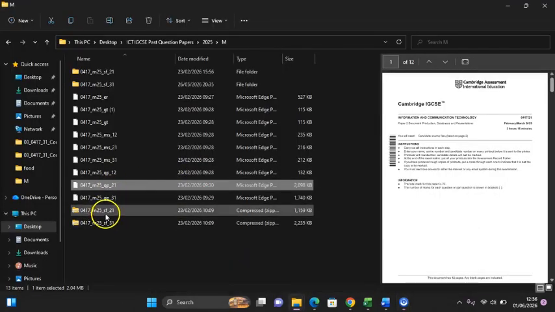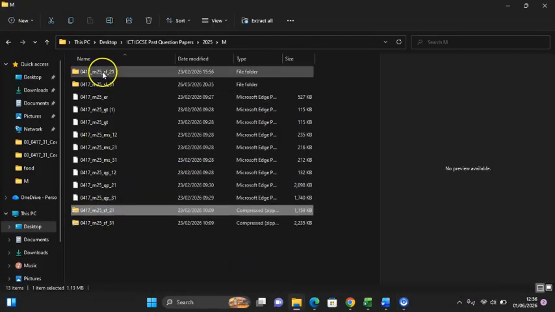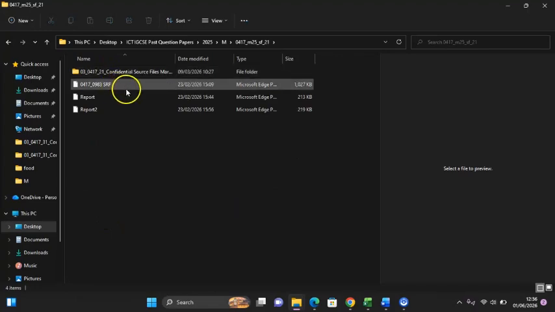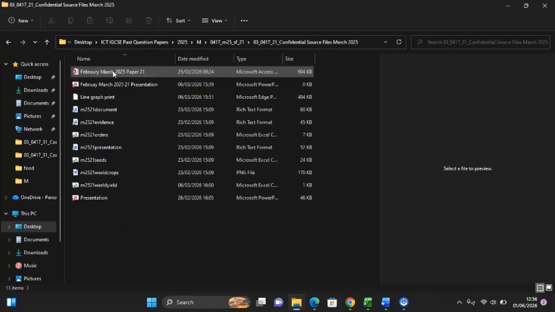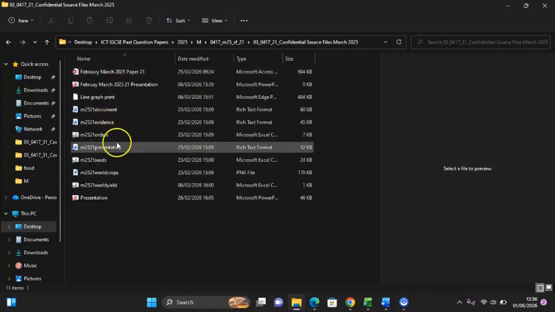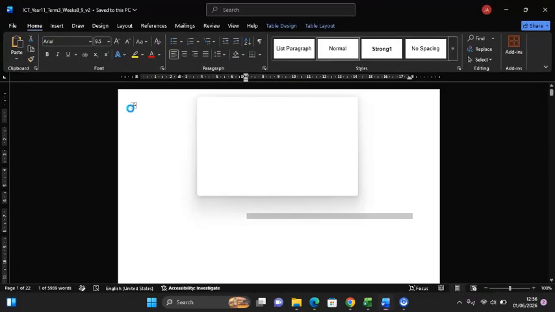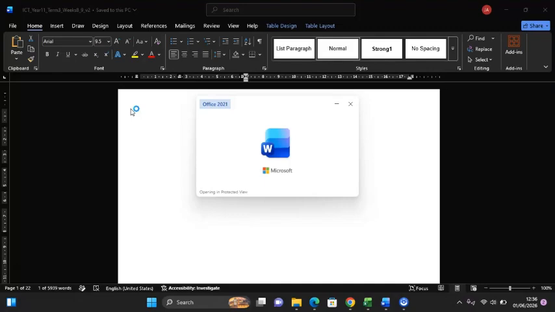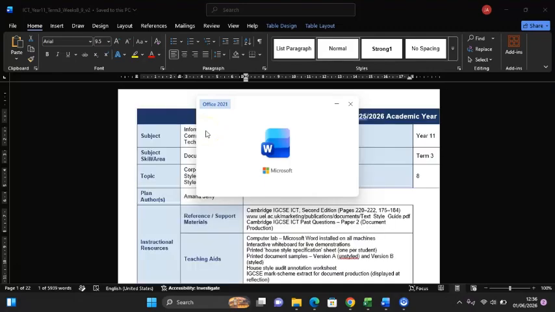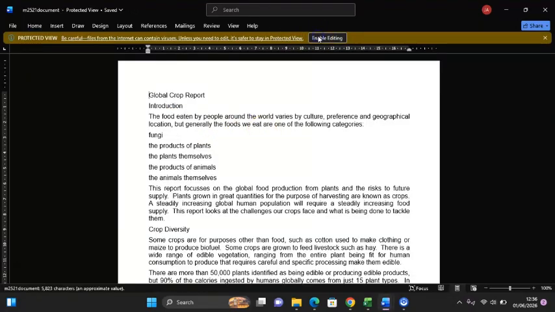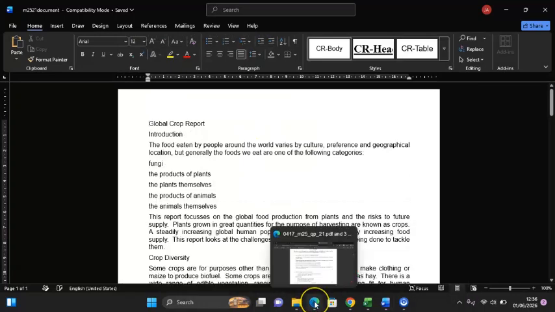Alright, so our source files are here. It's already extracted, so let's open this. And there we have documents.rtf. So let's double click to open. Alright, so we have this opened.